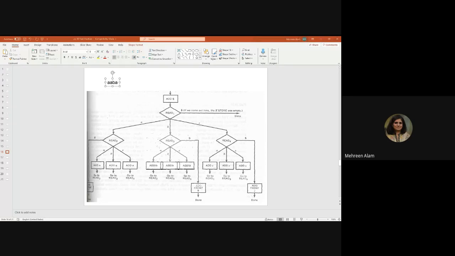Is that clear or should I be doing another example from it? Okay. So let's look at another. What I did with you is reading from the back.